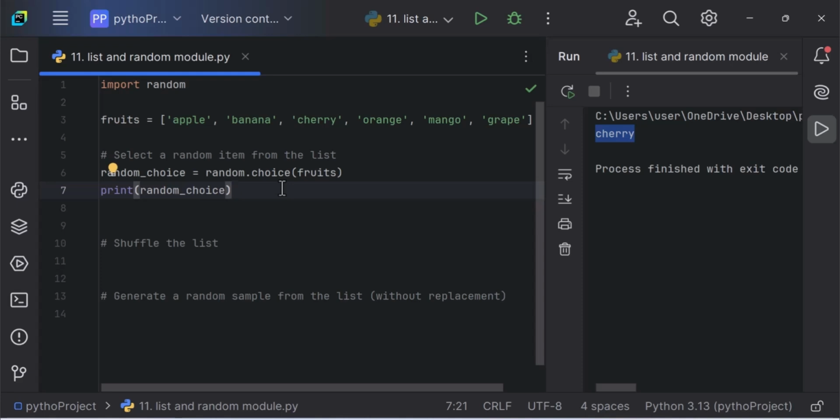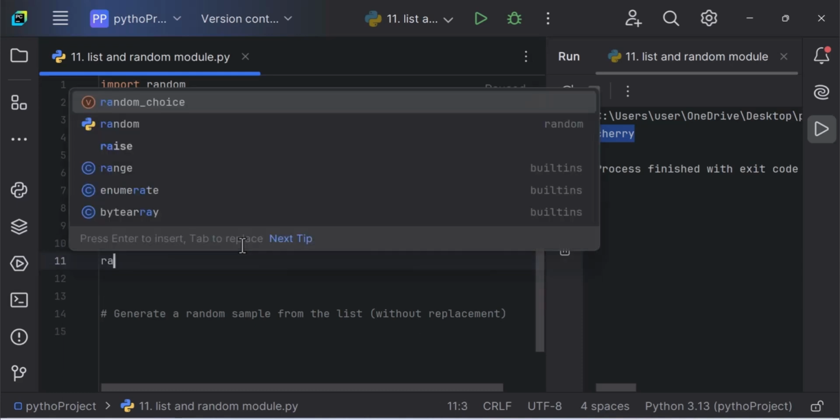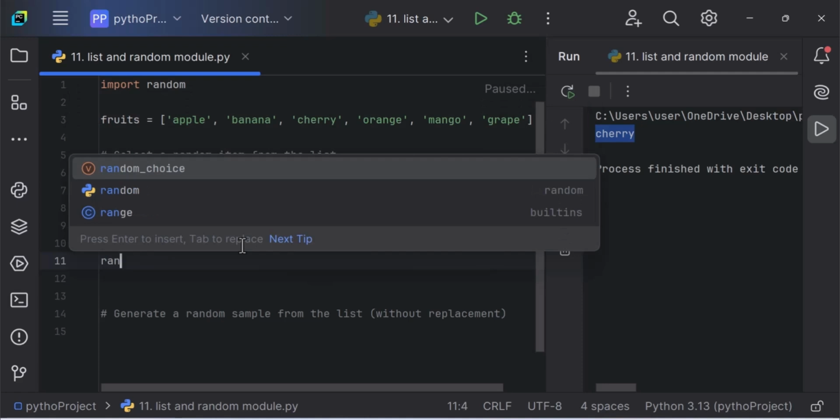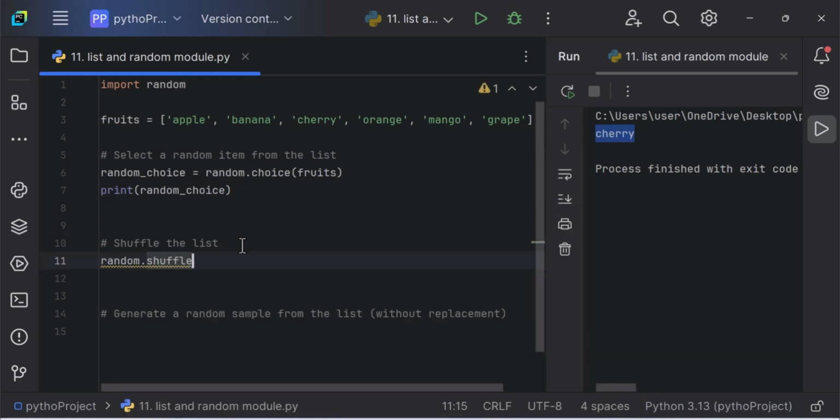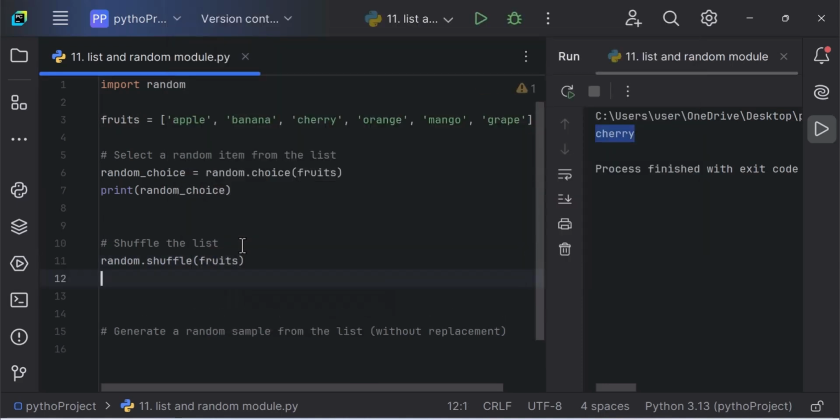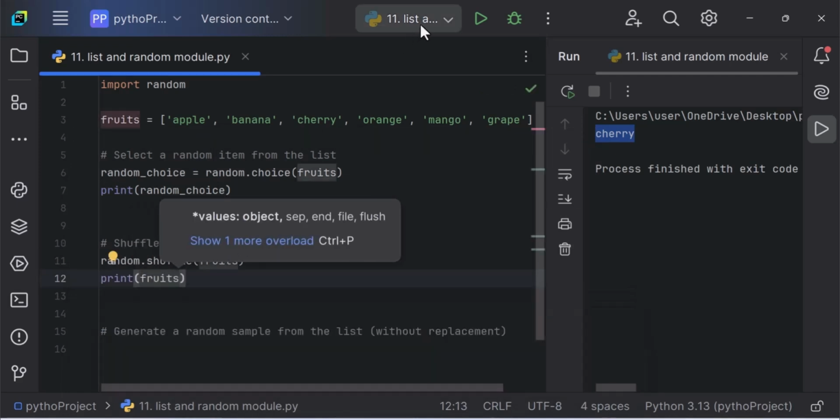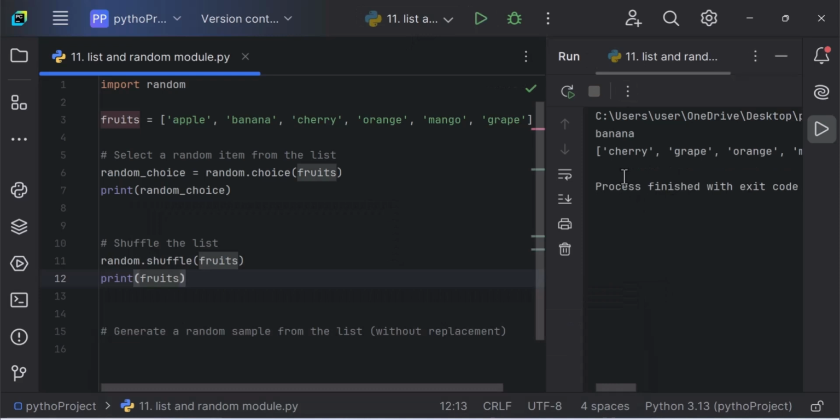Now the next one we want to look at is shuffle. Shuffle will disarrange the items in the list. Okay, let's say random dot shuffle. What list do I want to shuffle? The fruits list. Then let's print the fruits now after shuffling. Okay, can you see? Now we have cherry, grape, orange as against apple, banana. So it has shuffled the list.